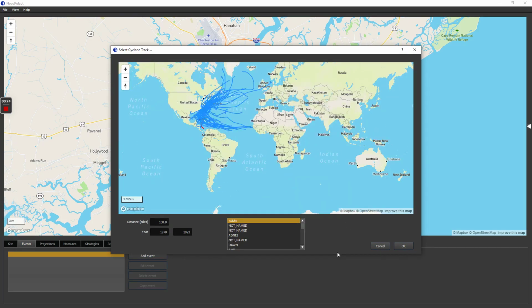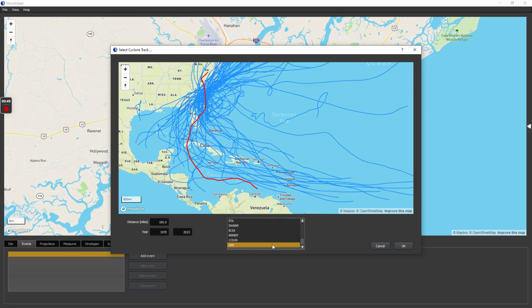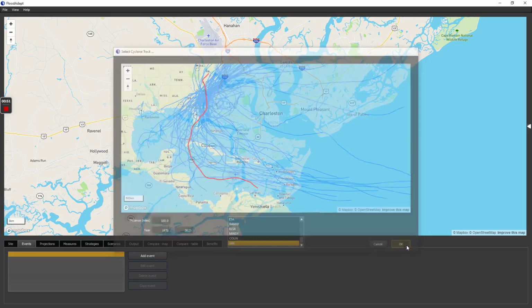What happens then is a hurricane database is loaded. You can see all of the blue lines are different hurricane tracks. Some of them are unnamed, you see here, but what you can do is if you have one in mind, so this is an example for Charleston, South Carolina, I'm going to go ahead and use Hurricane Ian, so I can just start typing Ian, and it comes up in the list. You can also see it highlighted in red here. You can also zoom in, and I'm going to say OK.